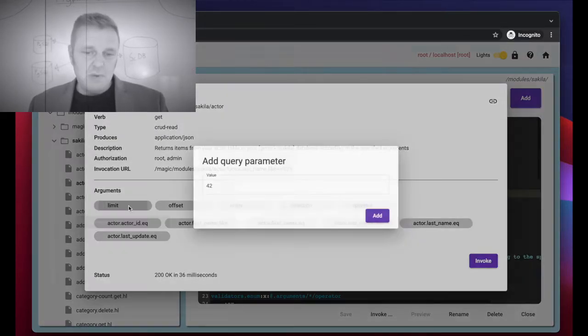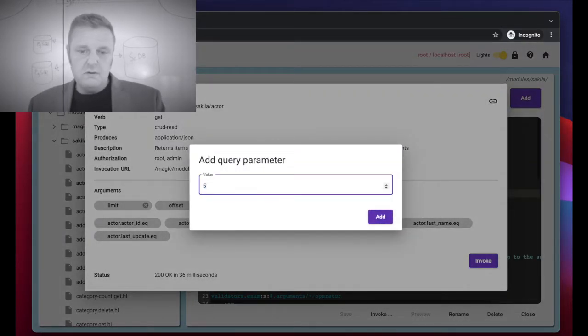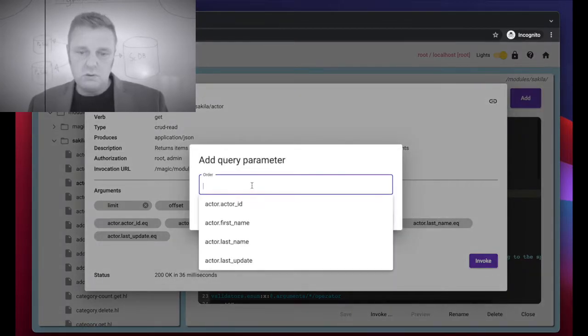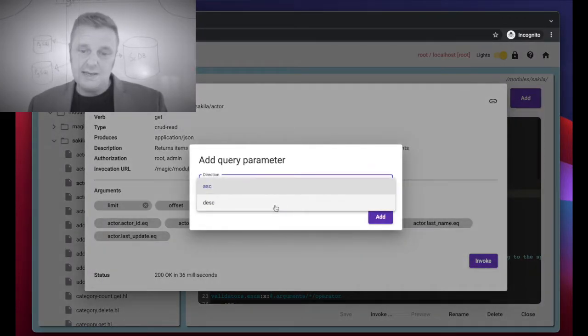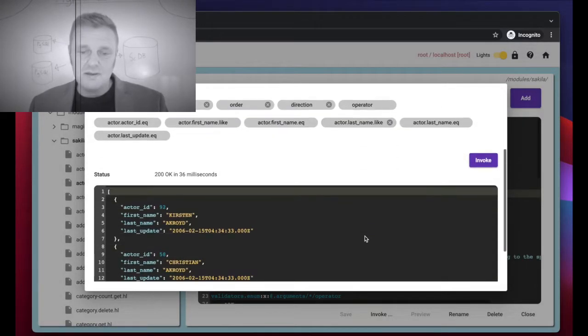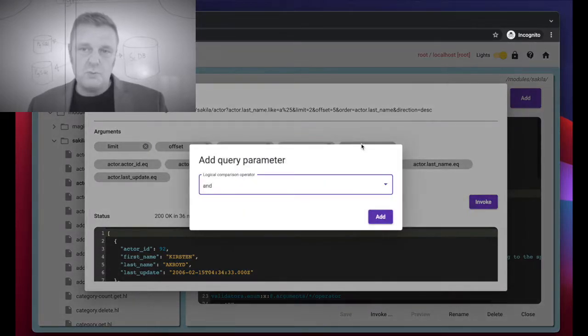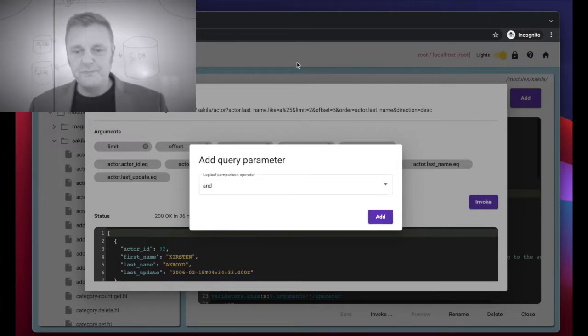Now, you can also limit to 2 records, for instance. You can do offset 5, and you can order according to last name if you want to, and you can order descendingly, and you can parameterize your endpoint invocations exactly as you see fit, including adding different operators in case you have multiple filter criteria, allowing you to change between and or type of criteria.